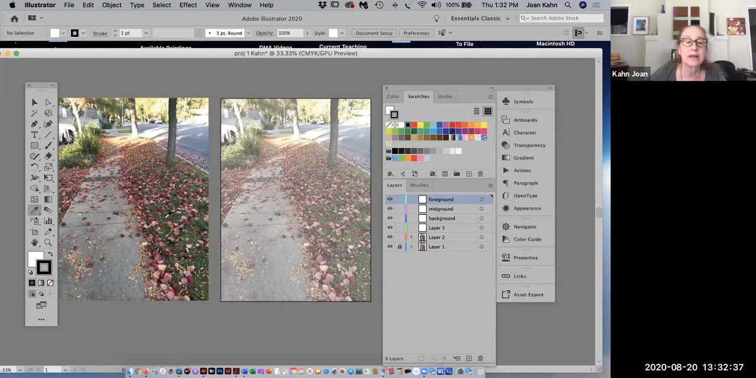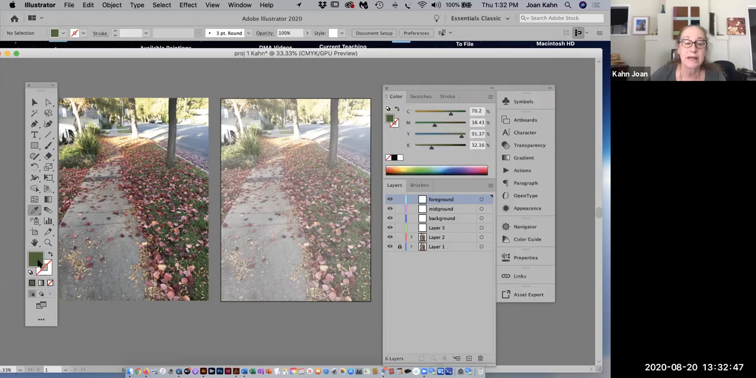So for instance, the greens of the grass, I'm going to sample a few times. So make sure that you're on the foreground box, the fill box in the bottom of your tools, and in the color palette, you want to make sure that the fill box is on top of the stroke also. And in Illustrator, it's called fill and stroke. Not foreground, as I just said, that's Photoshop. So this is Illustrator.